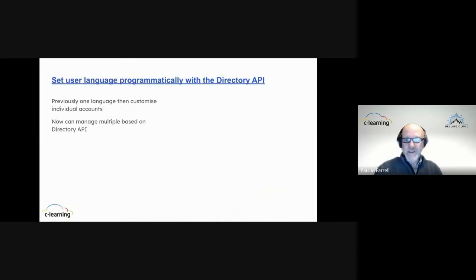So this, I think, is also a really good one. In the past, basically, you specify a language, and that is the language that everybody has. If an individual within your domain, a user within your domain, needs an additional language, they can go in and add an additional language. But you weren't able to do it at the admin level before. From now on, you will be able to do that. So you can manage multiple languages based on the directory.